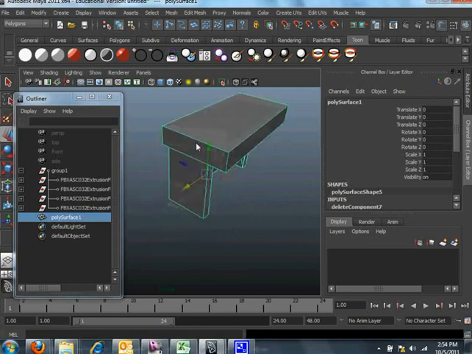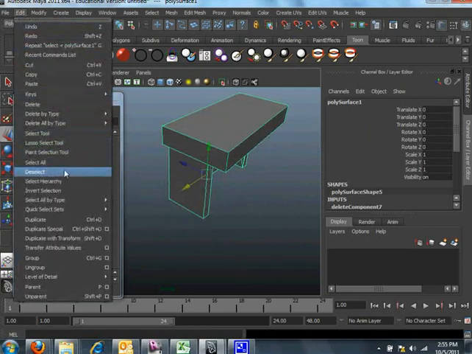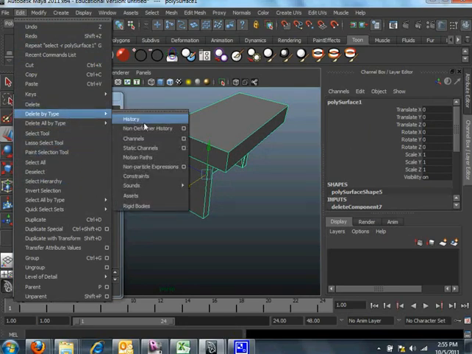Then I'm going to delete the history. So go to delete history. The reason is Maya is a parametric program. It remembers every single action you did. So in the future, you can go back to the history and manipulate the parameters. Then you can see the result update. So that's really cool stuff.